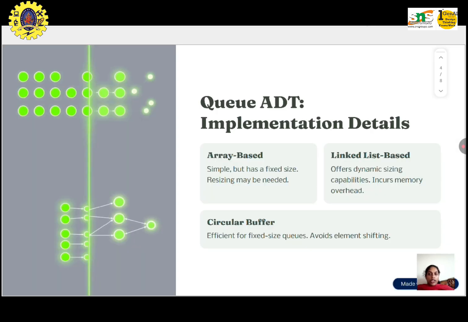There are 2 main ways to implement a queue. One is array based and another one is linked list based. The array based approach uses a fixed size array. It is simple but can run out of space because the size is fixed. If we want to insert an element beyond that size, it will run out of space, so you might need to resize it, which wastes time.